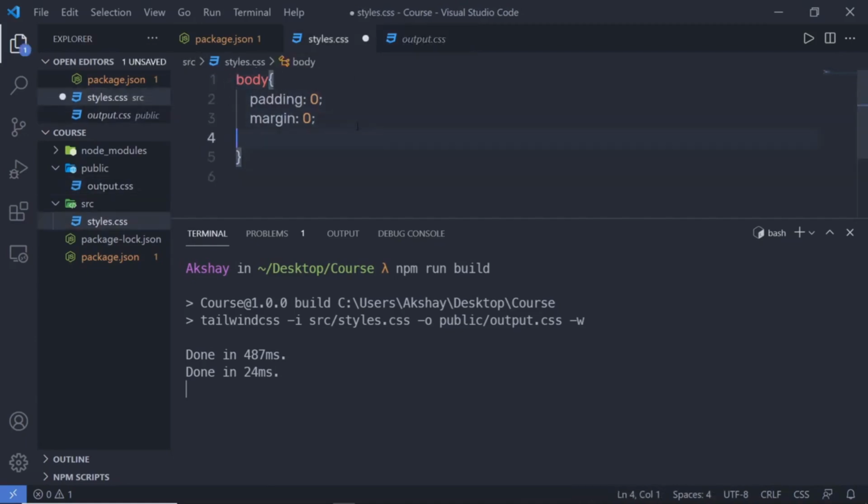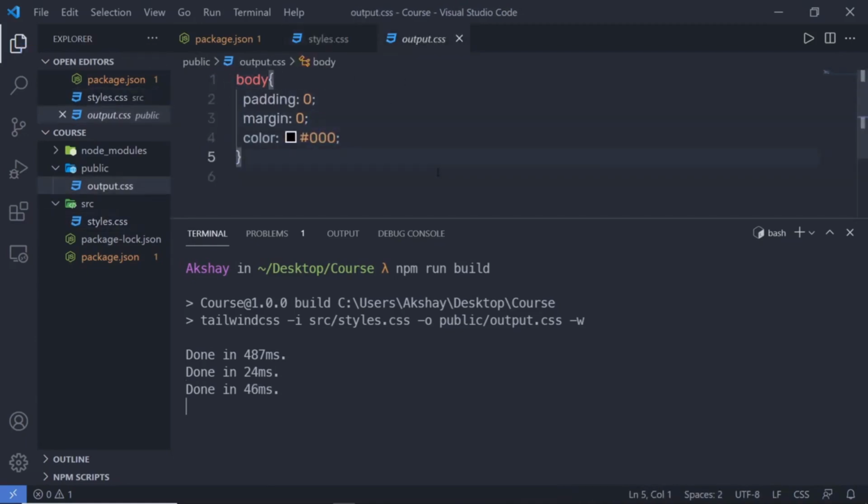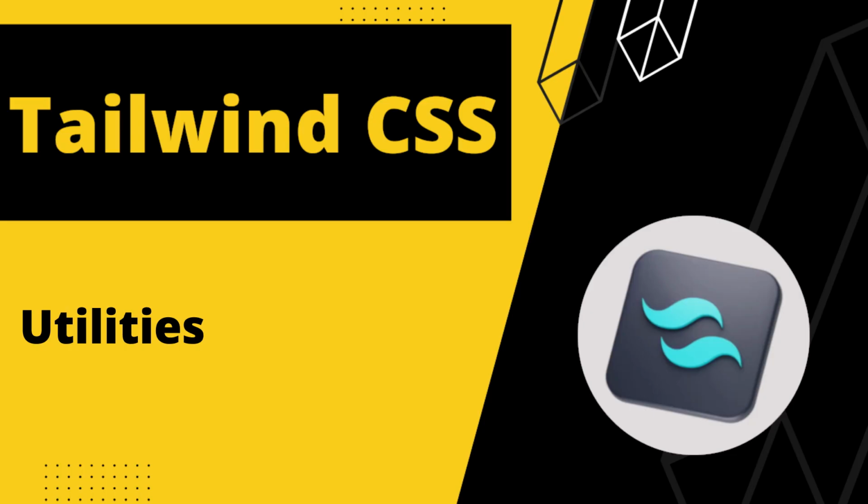If I add the color again, save this file, watch flag will automatically recompile this style.css, and I'm going to have my compiled file inside this output.css. That's super easy, right? Next, I'm going to show you how you can add utility classes inside this Tailwind project.